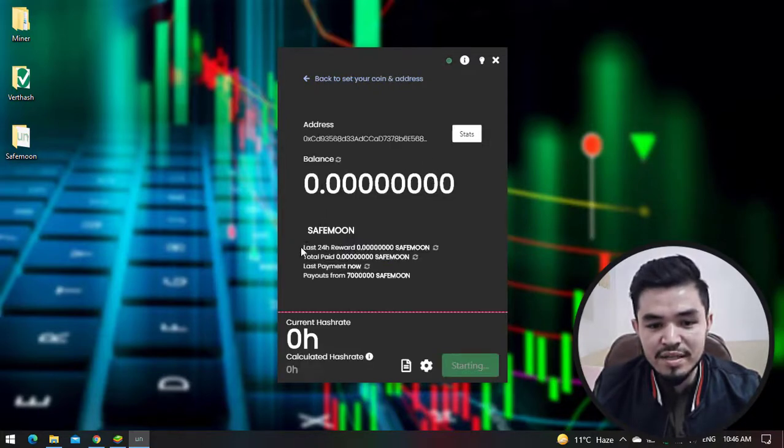Here you can see the last 24-hour reward. There is the total paid, there is the last payment. Here are the payouts in this much Safemoon. Once you have completed, then you can cash out. You can transfer it to your wallet.